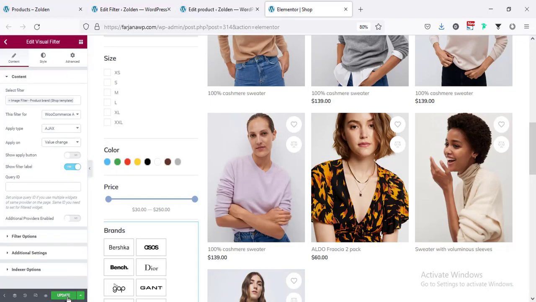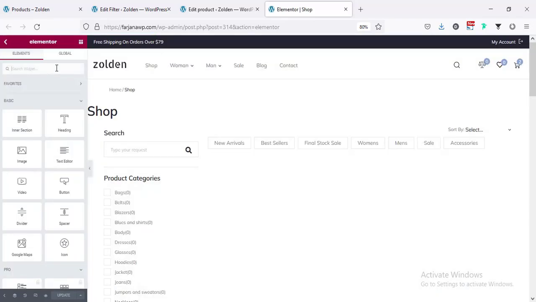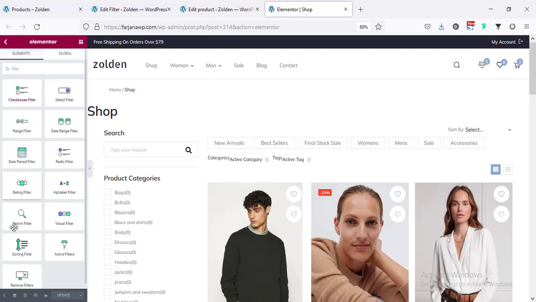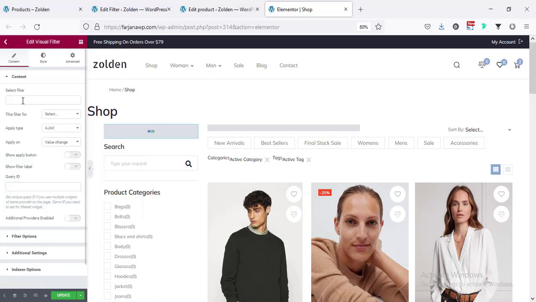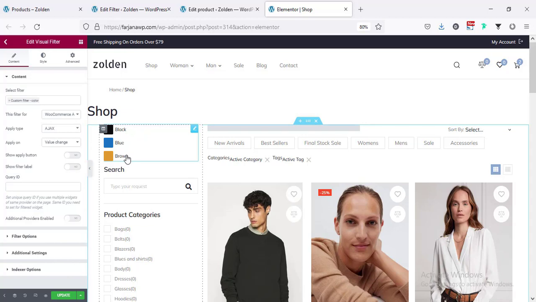and first I'm saving this page, and now going to refresh, so we can see our new filter item. Now from here, if I search for filter, here we'll find different kinds of filter. For now I'm using the visual filter, so I'm taking this. Select filter, if I type color, our new one, custom filter color, and for this filter we have to select this one, WooCommerce archive, and we can apply the Ajax load, and this will work on value changes.